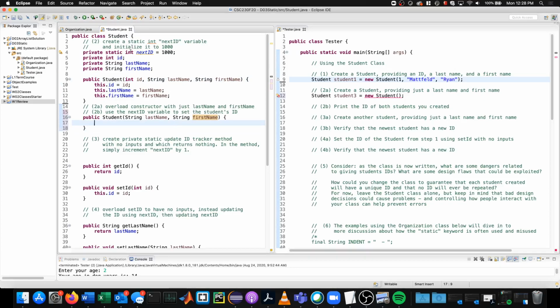And so the key to this, the way that we're going to be able to do this, is using this next ID. Since this belongs to the class and has one variable for all the objects I create, as long as I manage and maintain this next ID correctly, I can provide each student their own unique ID. So let's start by doing the easy part.